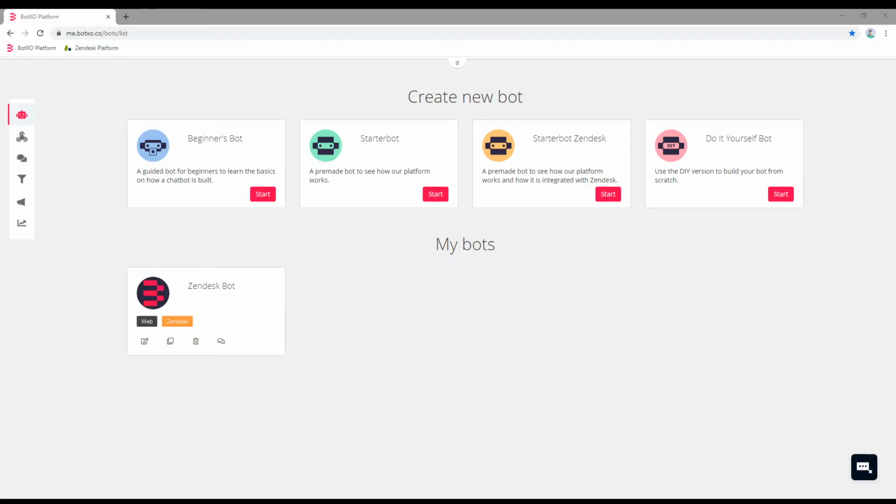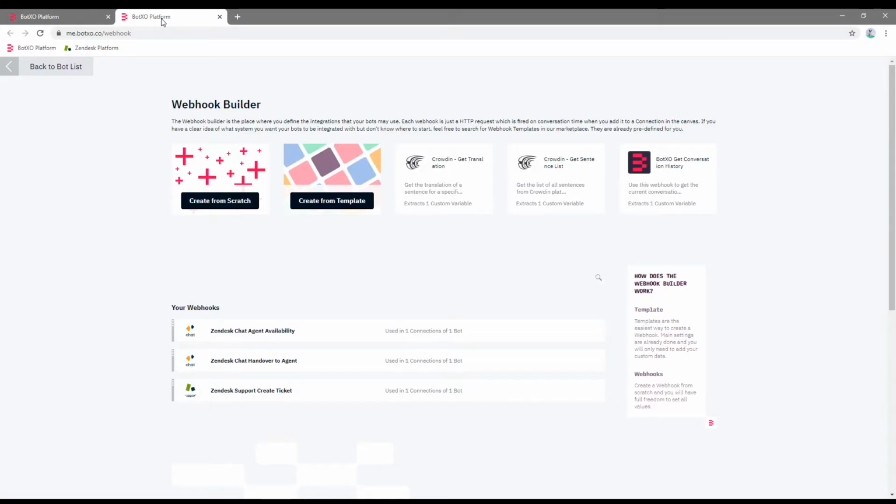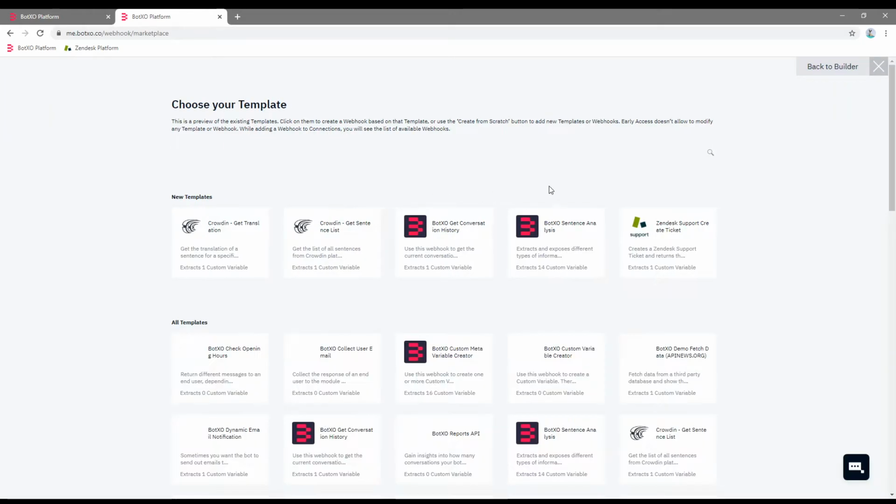Next, we're going to take a look at displaying articles from your Zendesk knowledge base. This is often used as a fallback when the chatbot is unable to answer the user's question. To start, let's navigate into the webhook builder. And here we'll create a webhook from a template.